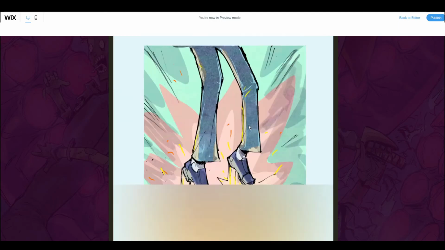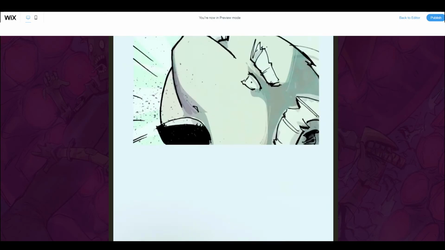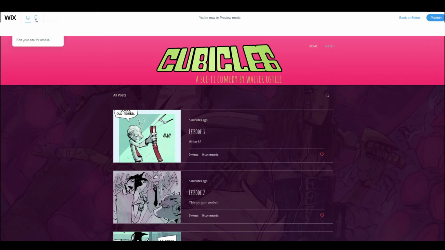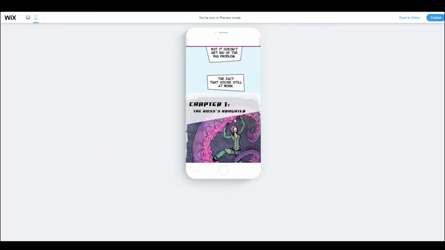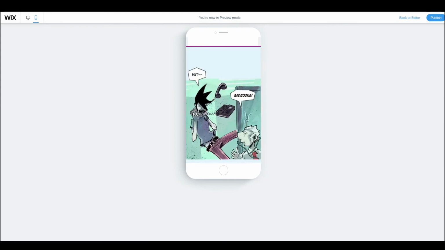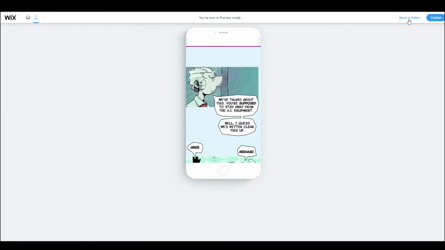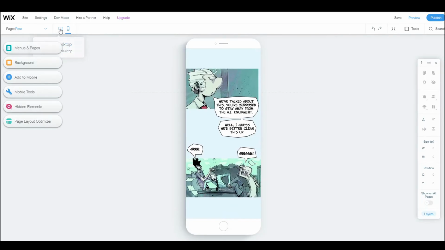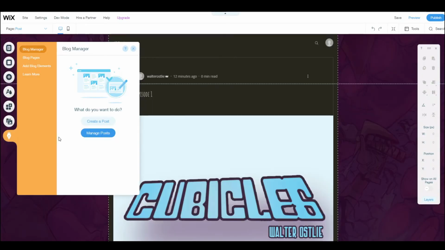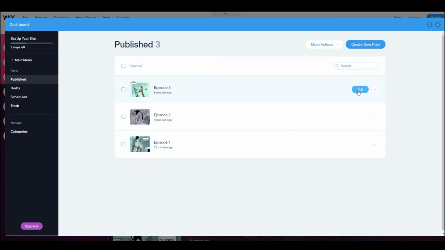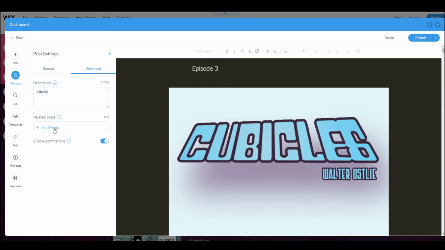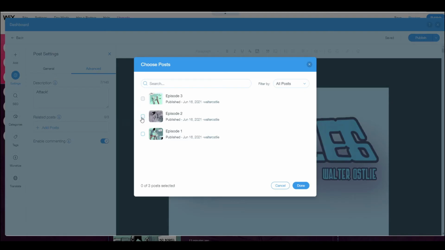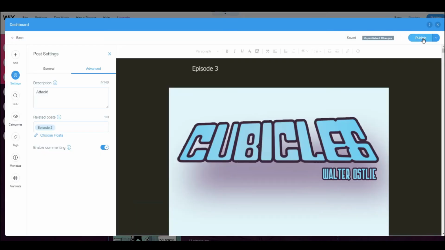All right, so far so good. Let's take a look at it in mobile mode by clicking this phone icon in the top left. This is pretty legit. It's a very Webtoon-like. We just got a few more things I think that we need to clean up. Let's go back to the editor, switch back to desktop mode, and then go to my blog and then click manage post. Edit episode 3 and click settings, click advanced, and then click add post to the related section. Select episode 2 and hit done, hit publish.